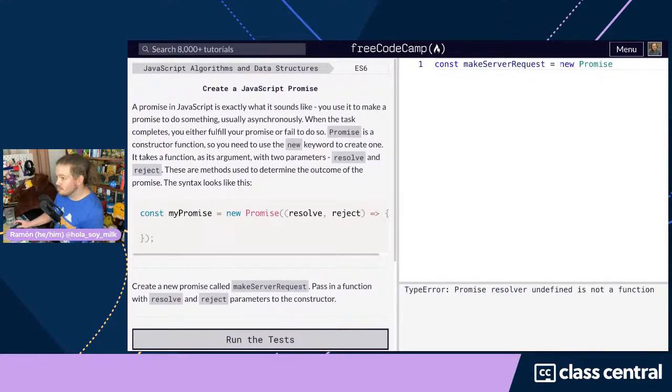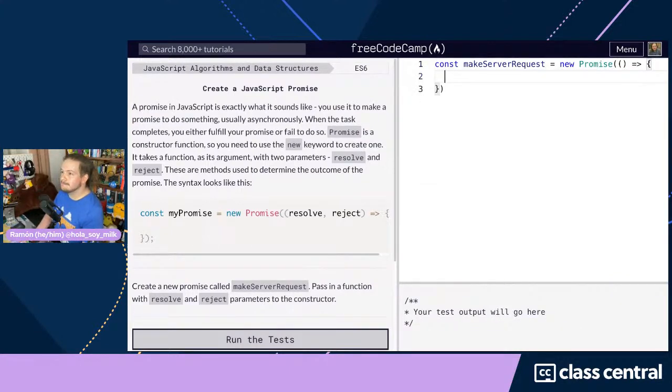Now remember what we learned last time. New tells us that we're instantiating a class. So promise is a class, and the constructor will take inside it an arrow function. So the parameter is going to be an arrow function. So like before, arrow and curly brackets. Sorry, I pressed enter too early. So the parameter of this new promise is an arrow function. Next, I'm just going to split this over 2 lines, put a semicolon here.